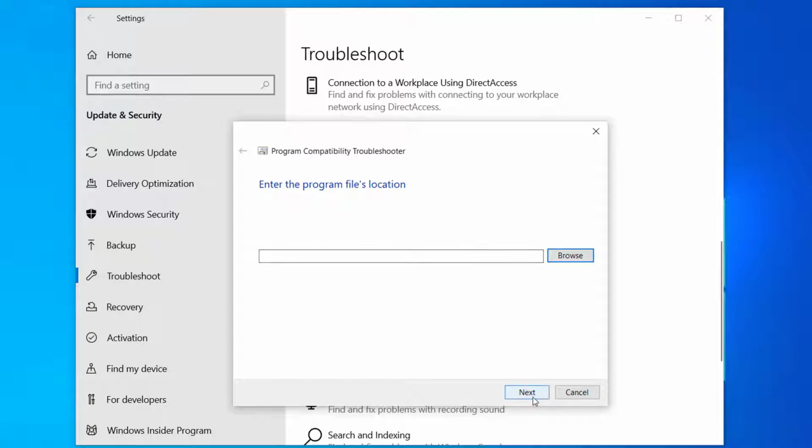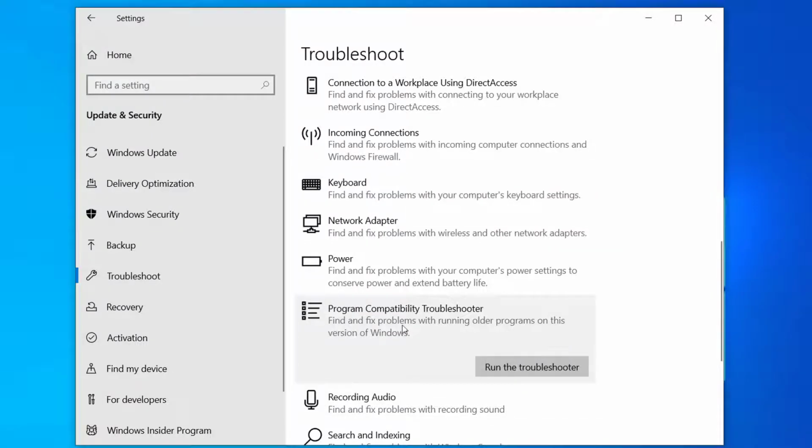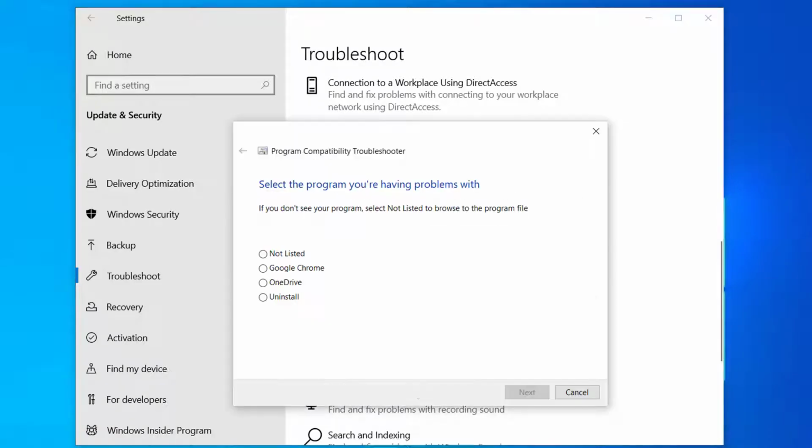So for now, to show you, I will just select one of the applications that is available here. So I will select Google Chrome. So you have to select the application which you are having trouble launching and click on next.